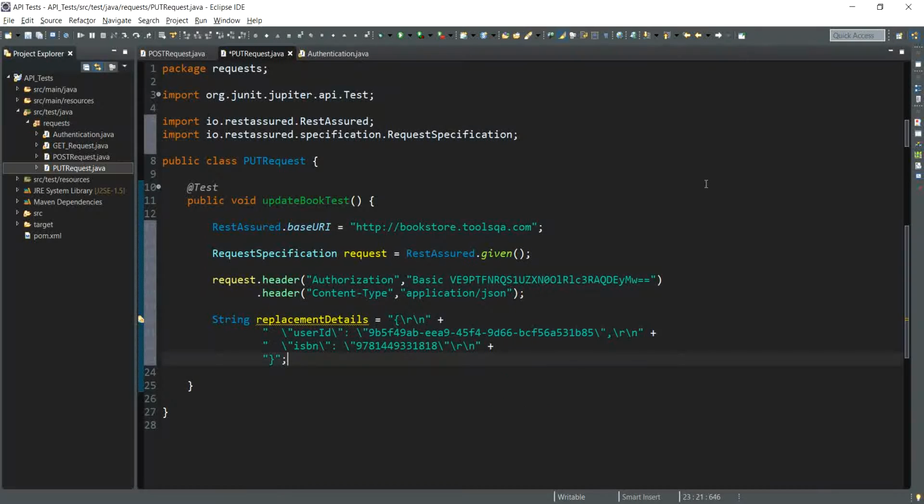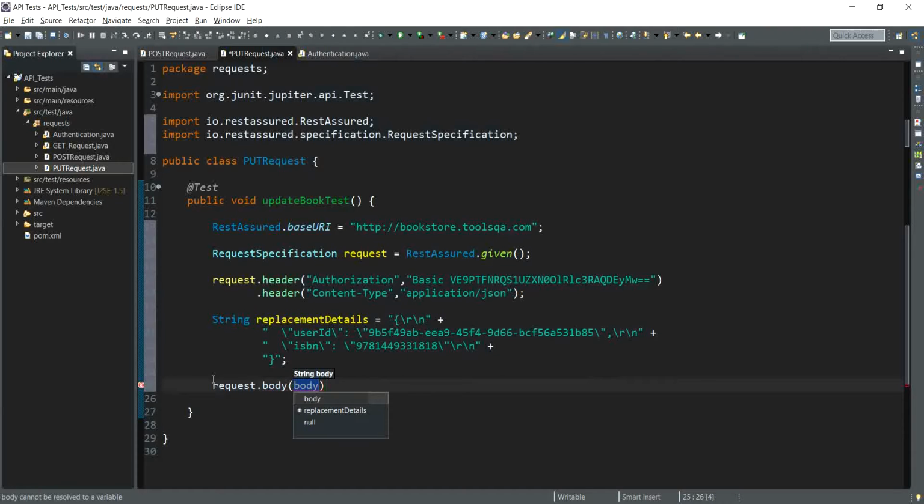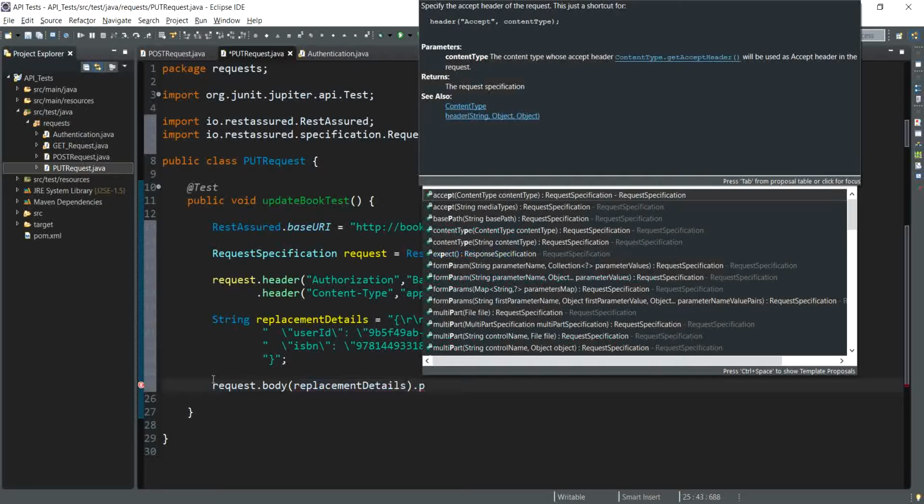Now the next step will be to compose a request to send to the server. So we start by invoking the request object that we have and call upon the body method to mention the request body we need to send along with the request. In our case, the request body will be the replacement details that we wish to send along, which contains the user ID and ISBN.